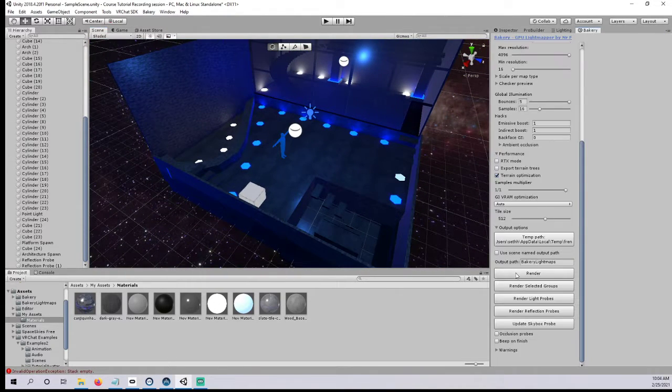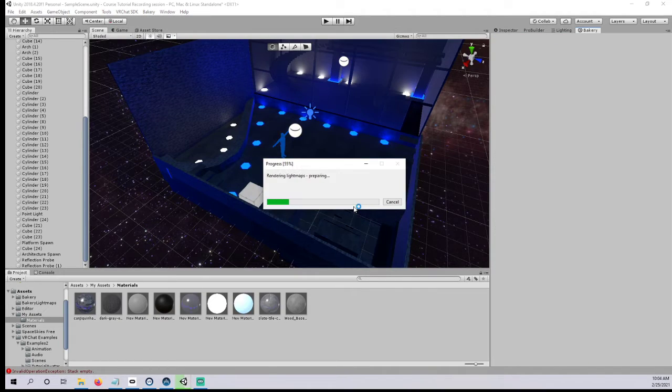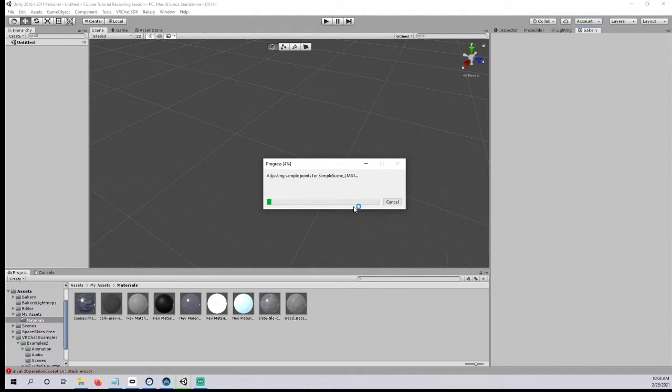Real fast, I'm going to re-render the light map just because it's been a while since I've done it. So anytime you make any changes to baked lighting, you have to re-render your light map for it to show. Otherwise, it starts looking a little strange, like this should be emitting lighting, but it's not, and all that kind of stuff. So I'm just going to re-render my Bakery thing here.